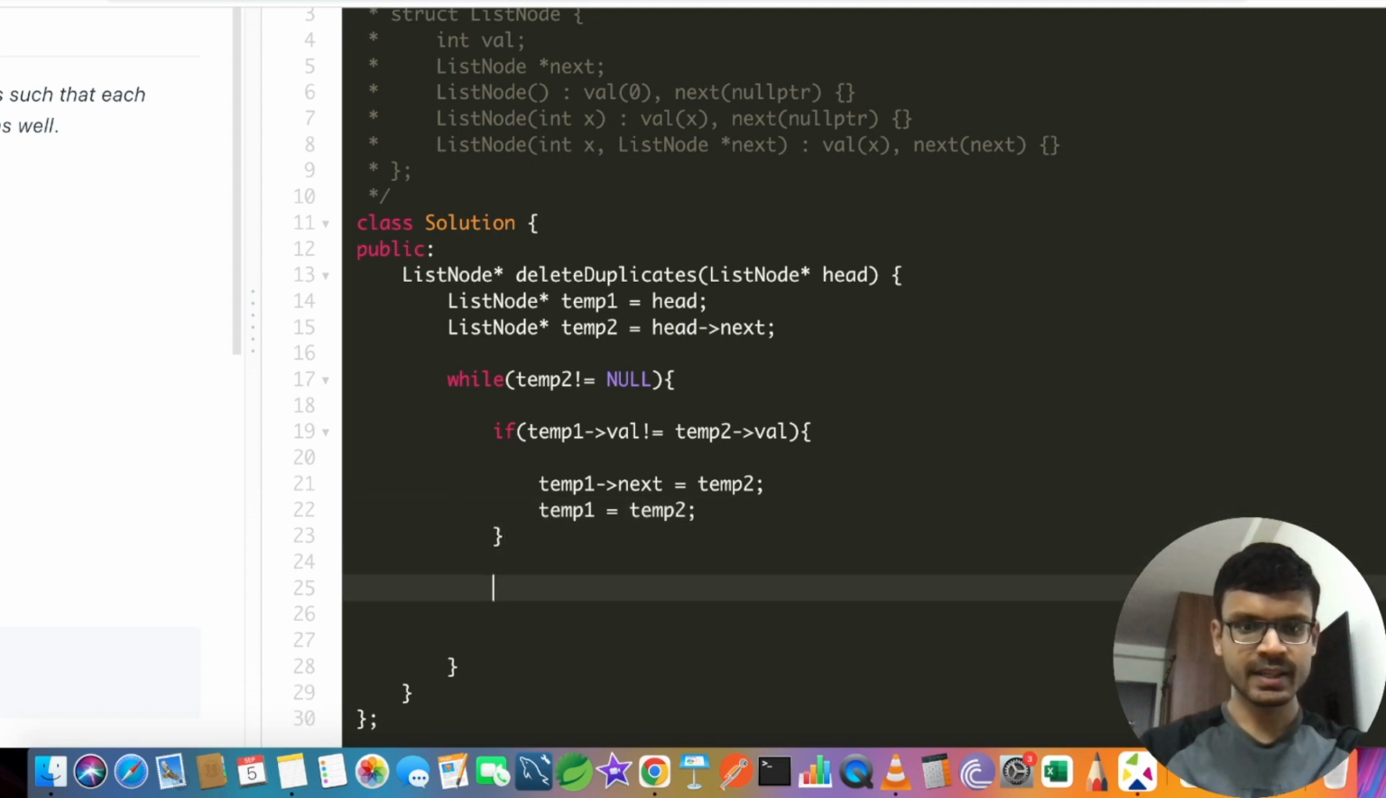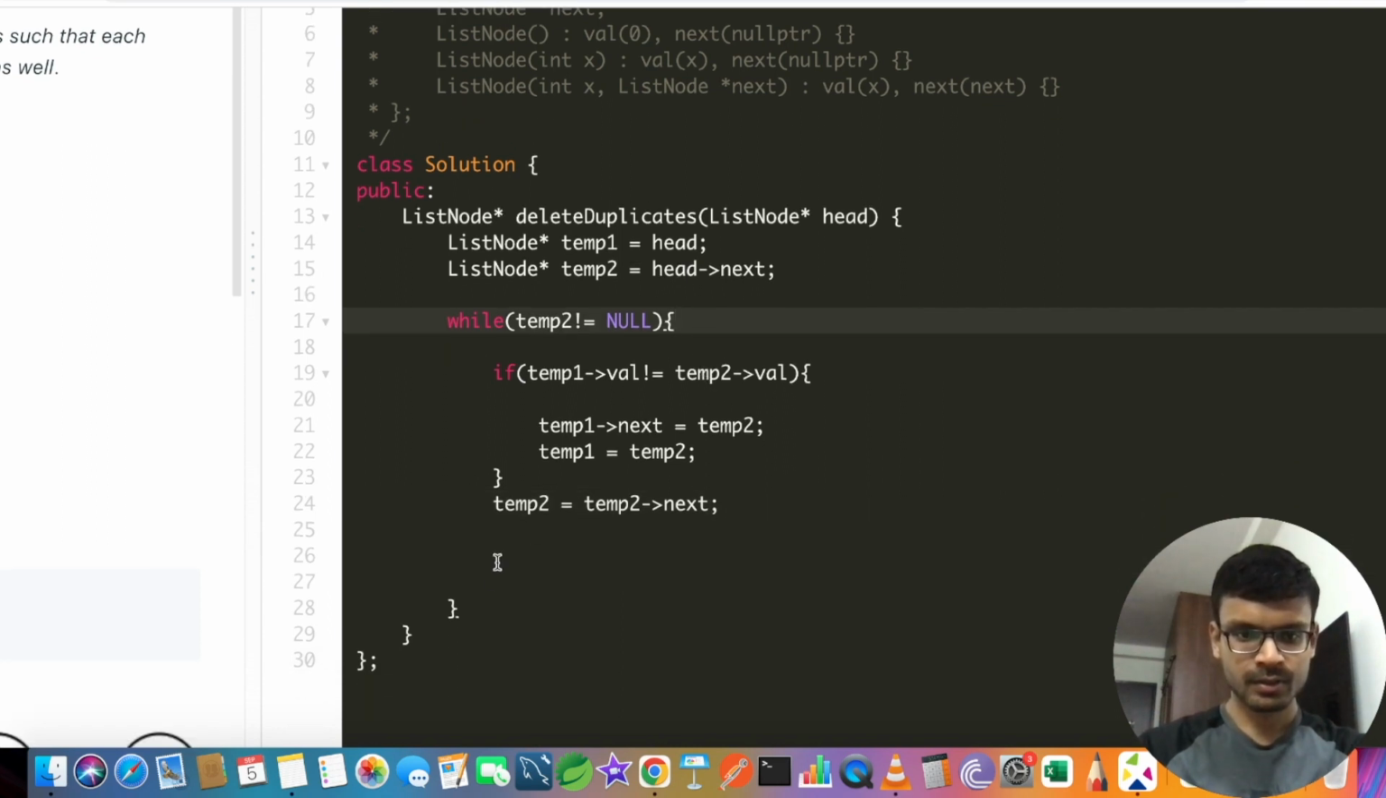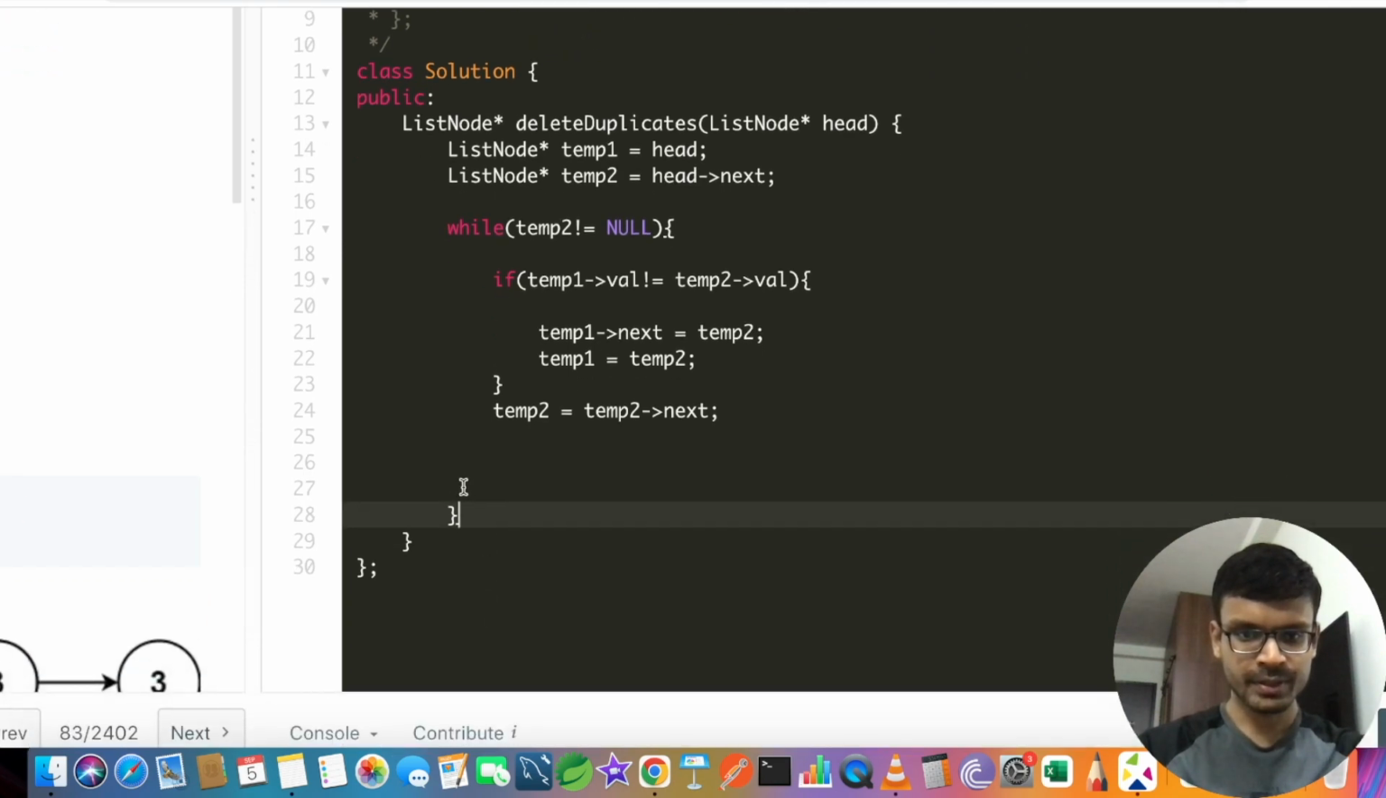And in either case, even if this if condition is not valid, I just need to update my temp2 as well. So temp2 would be temp2's next, right? And finally, I can return after this while loop is completed. I can return my head pointer. And one more thing I have to do is once this while loop is completed, I just need to update my temp1 next pointer to be null.